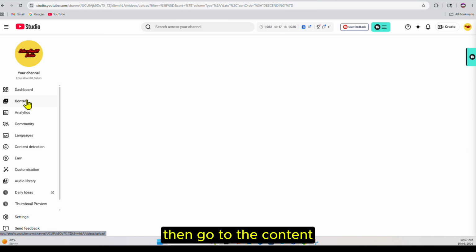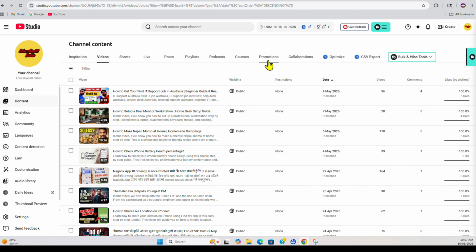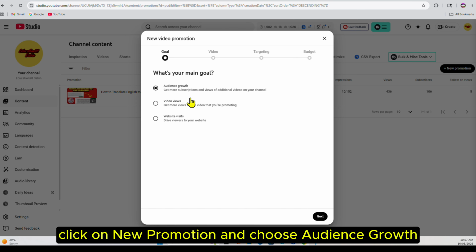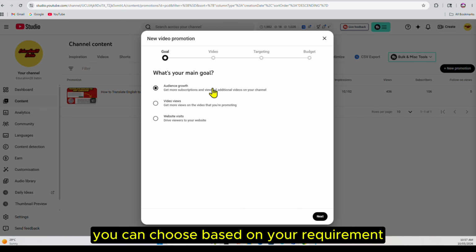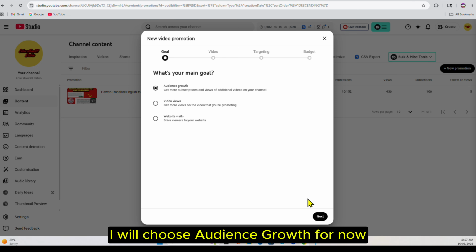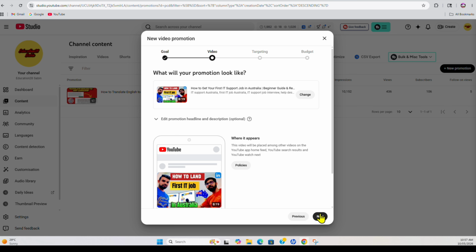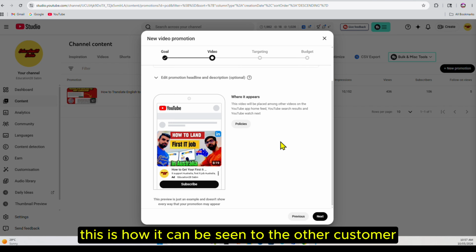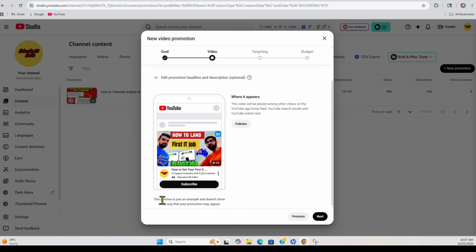Then go to the content, then promotion tab. Then here click on new promotion and choose audience growth. You can choose based on your requirement. I'll choose audience growth for now. Then you can preview the settings over here. This is how it can be seen by other people on YouTube.